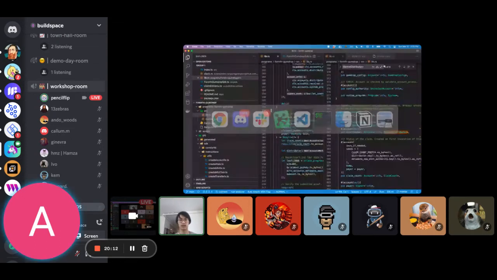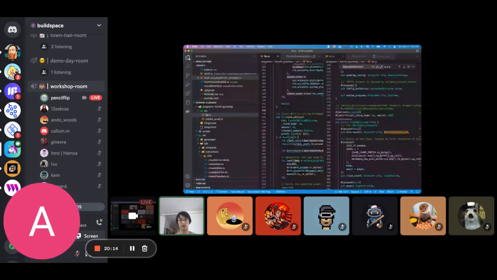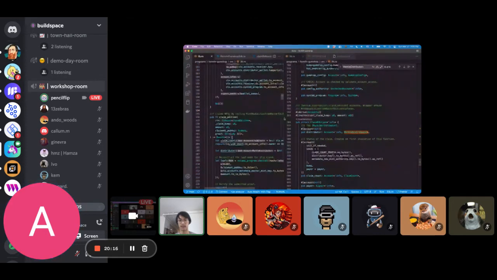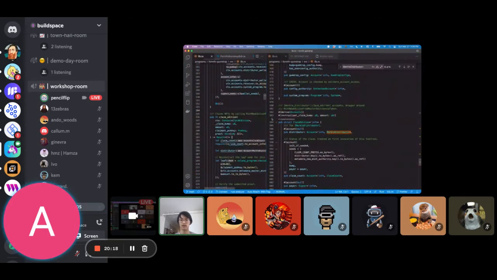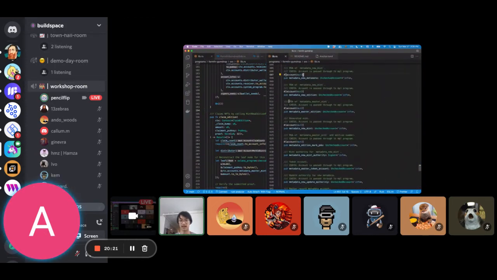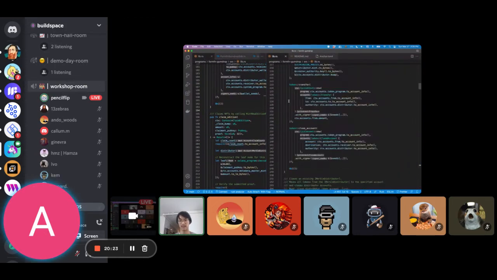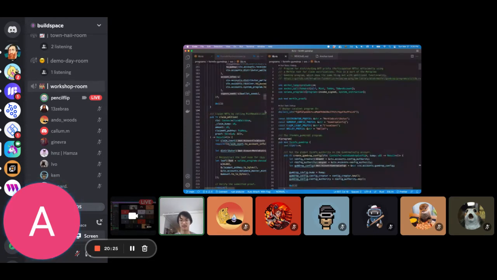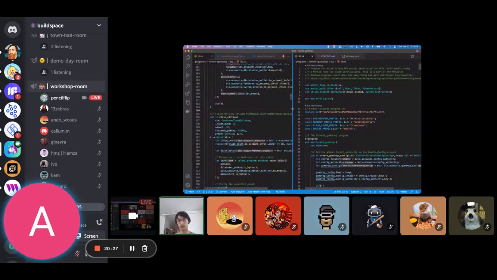So I thought I'd go through a little bit what this looks like in code. I'm not going to go over this whole program because it's like 700 lines, but basically this is an Anchor program, and it's not too complicated.